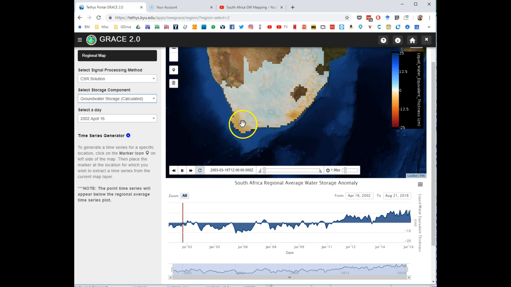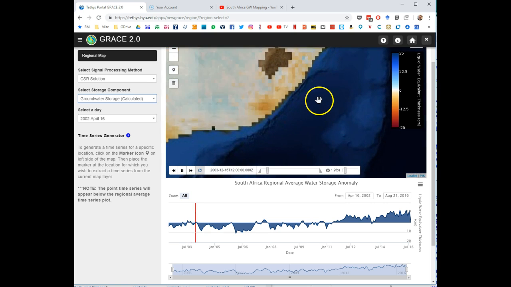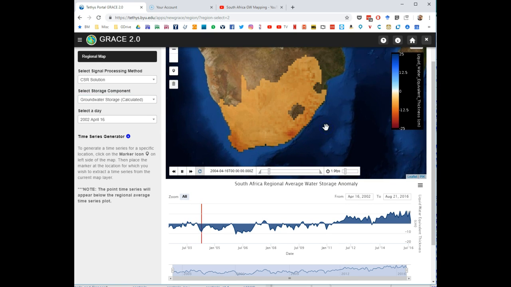Again, we have the grid cells up here that we're animating. Zoom in and out here. And on the bottom, we have a time series chart that represents the deviation from mean conditions of the groundwater storage over that period of time.